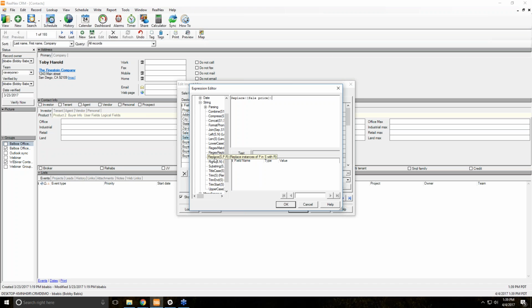And if you hover over the actual expression name on the left side under the strings, it'll actually show you what it's doing. So in this case, it's replace S, P, R, and then it says afterwards, replace instances of P in S with R. So S is first, that's your field. P is the value that you want to find and replace. R is the value that we want to replace with.